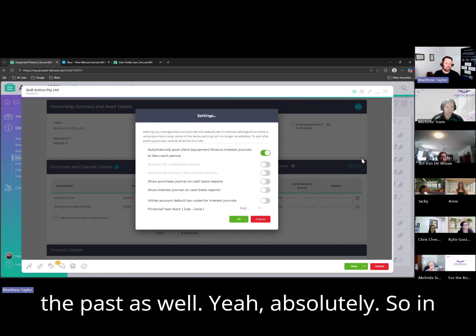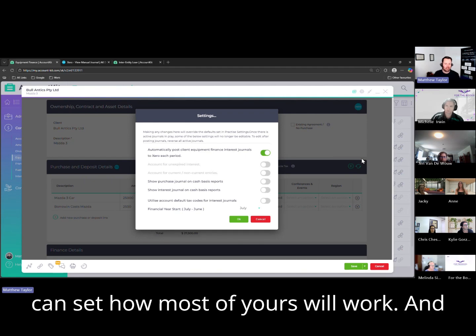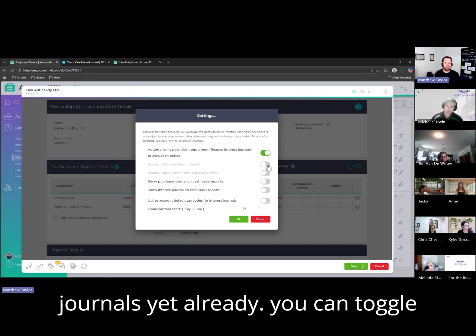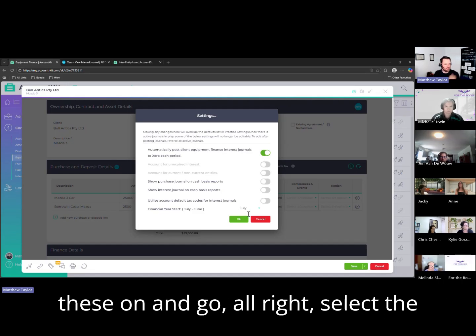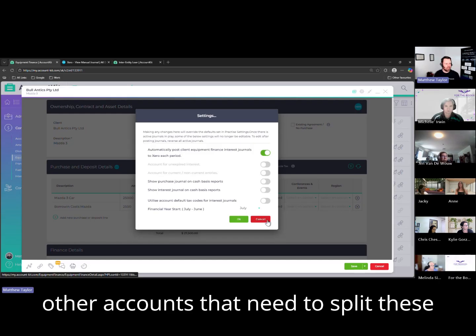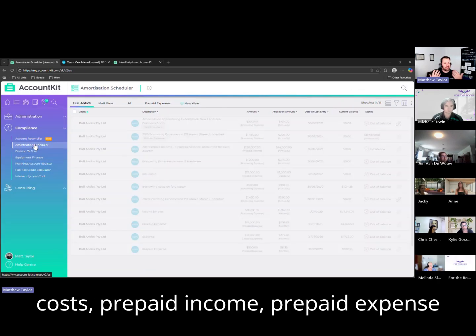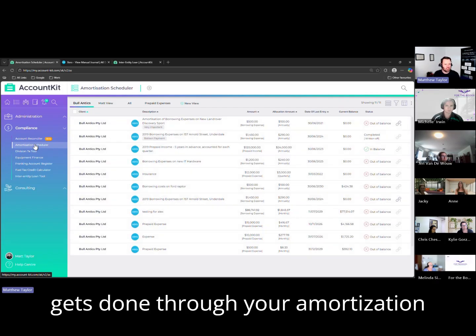Yeah, absolutely. So in the practice settings of the tool, you can set how most of yours will work. And then on each schedule, you can customize. So long as you haven't posted the journals yet already, you can toggle these on and go, all right, select the other accounts that need to split these out as well too. And your borrowing costs, prepaid income, prepaid expense gets done through your amortization scheduler.